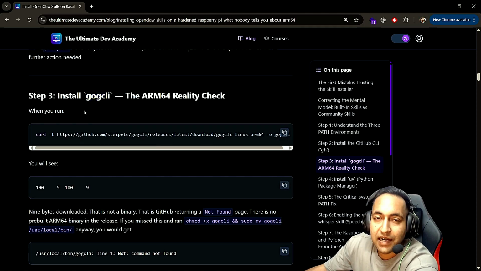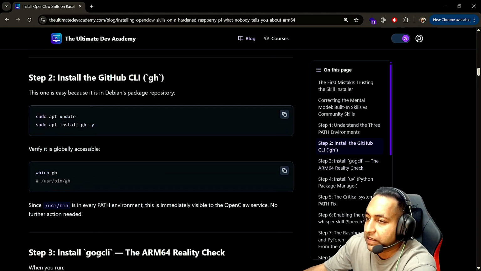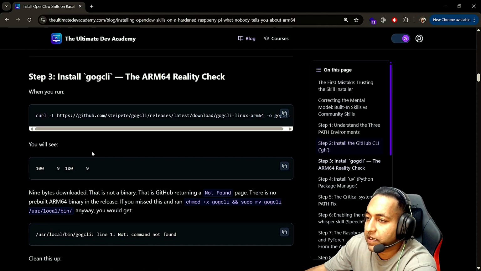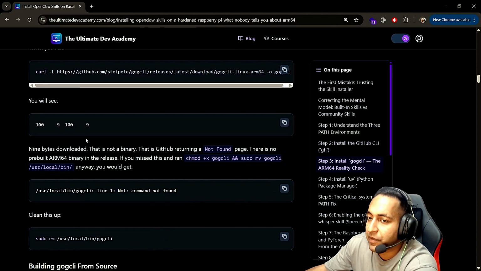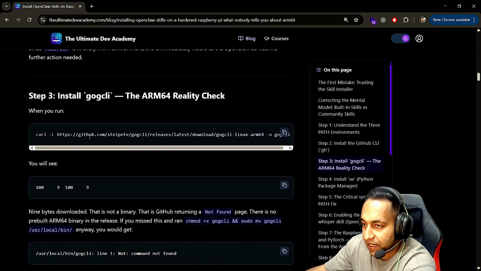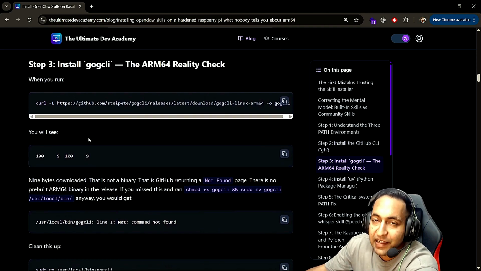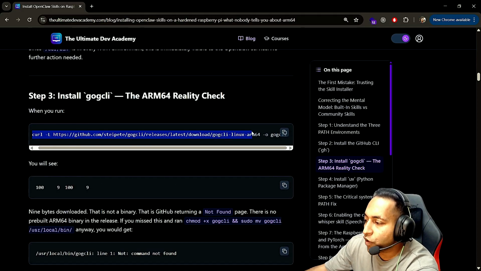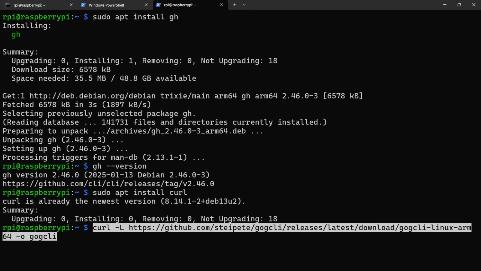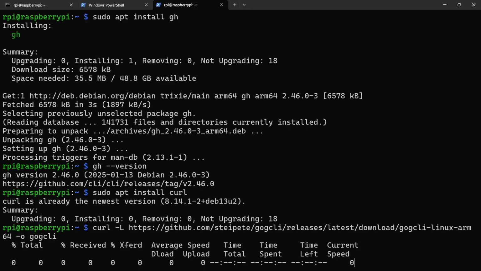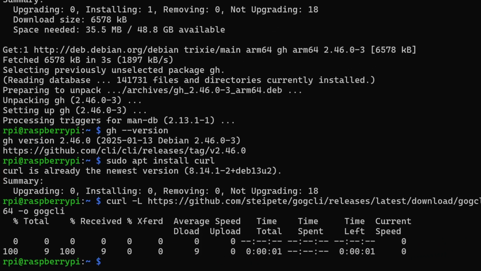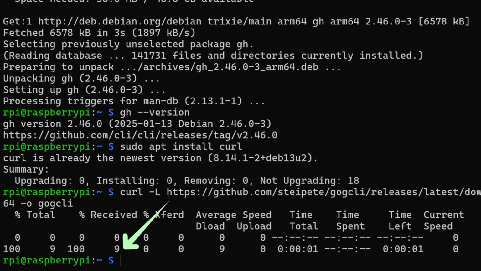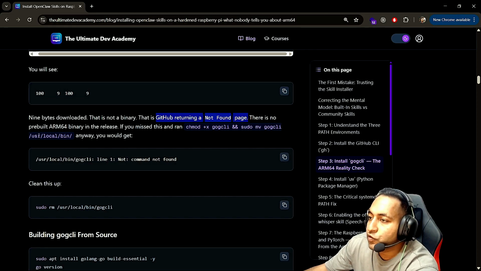Now coming on to the gog CLI. This is where things started to get complex. The gh skill was directly available from the apt repository, but there was no direct apt install for the gog CLI, so we had to make it from the source. ChatGPT told me to run this command to install the gog CLI, but when I tried to do this, I saw something like this. So basically, this is GitHub returning a not found page. There was no pre-built ARM64 binary in the release.